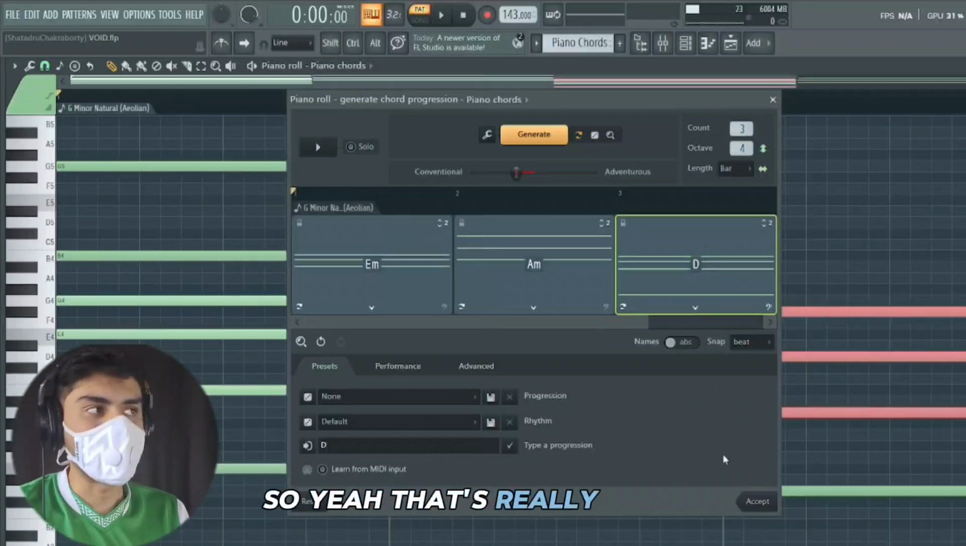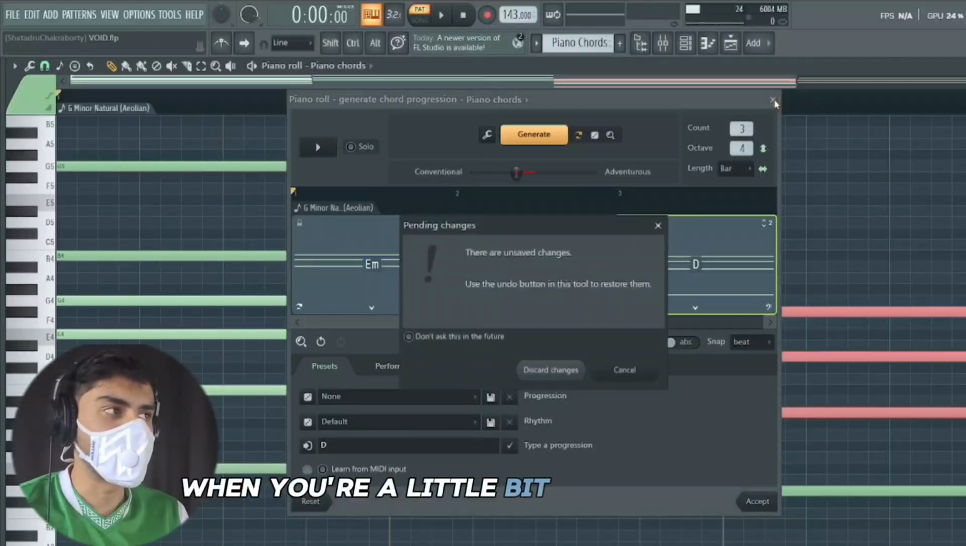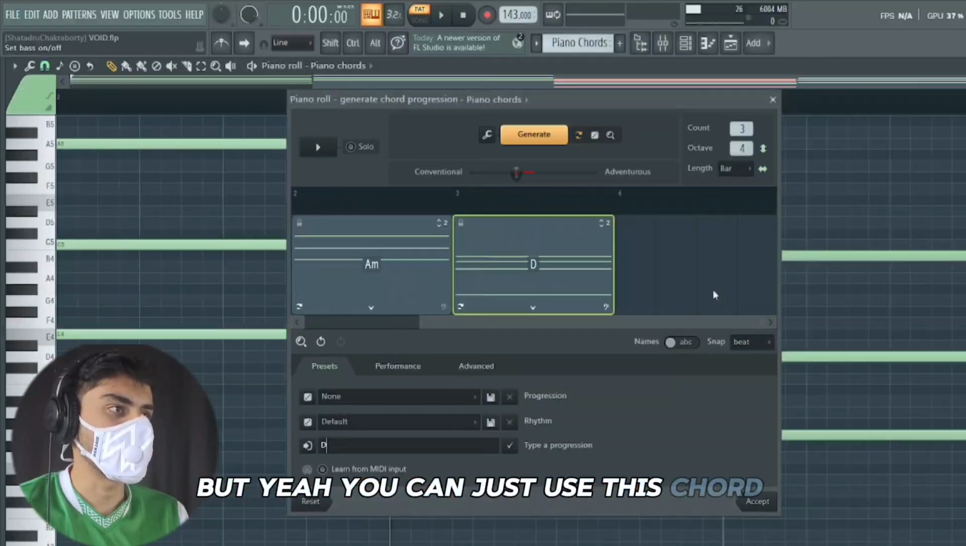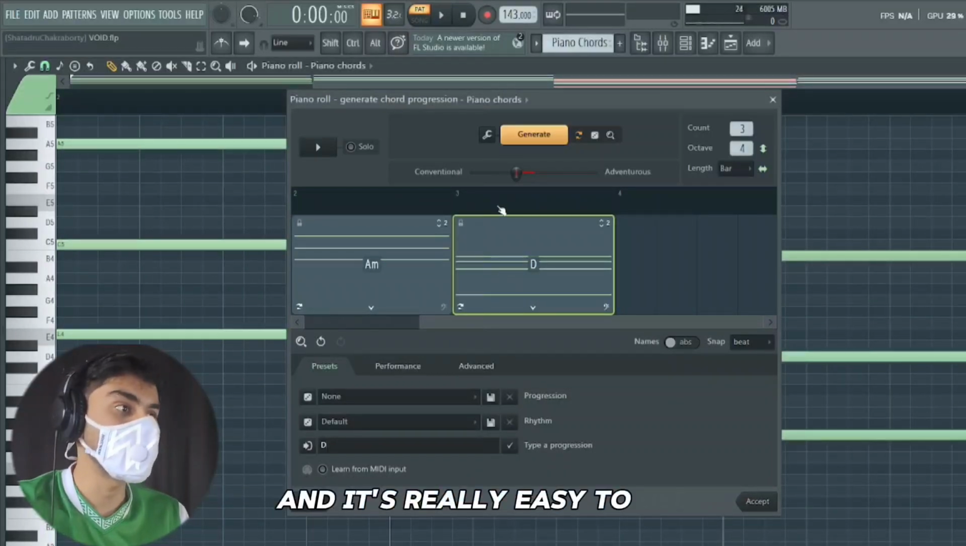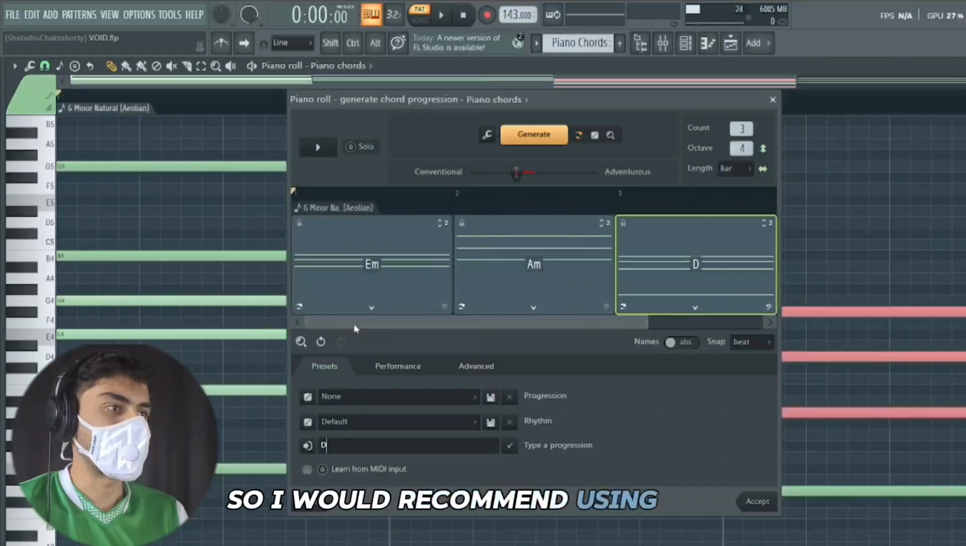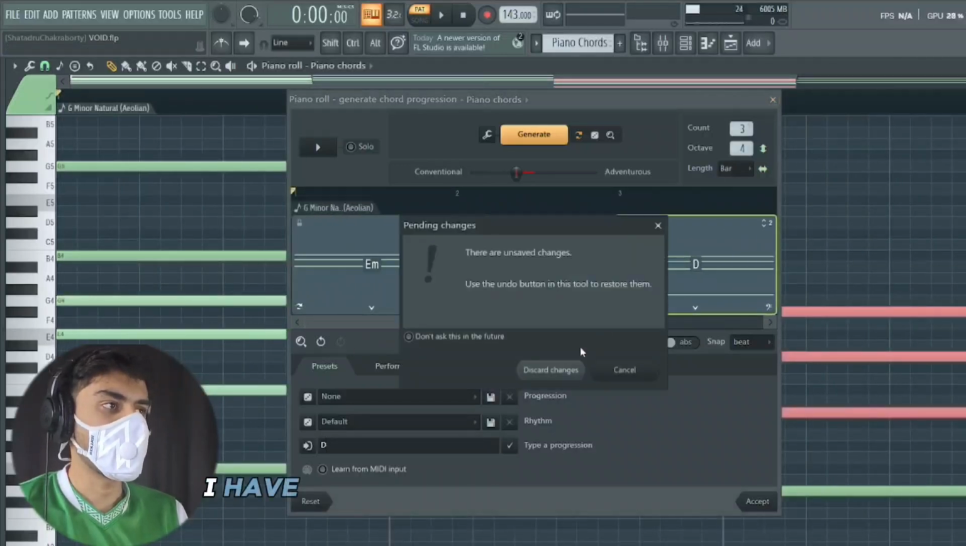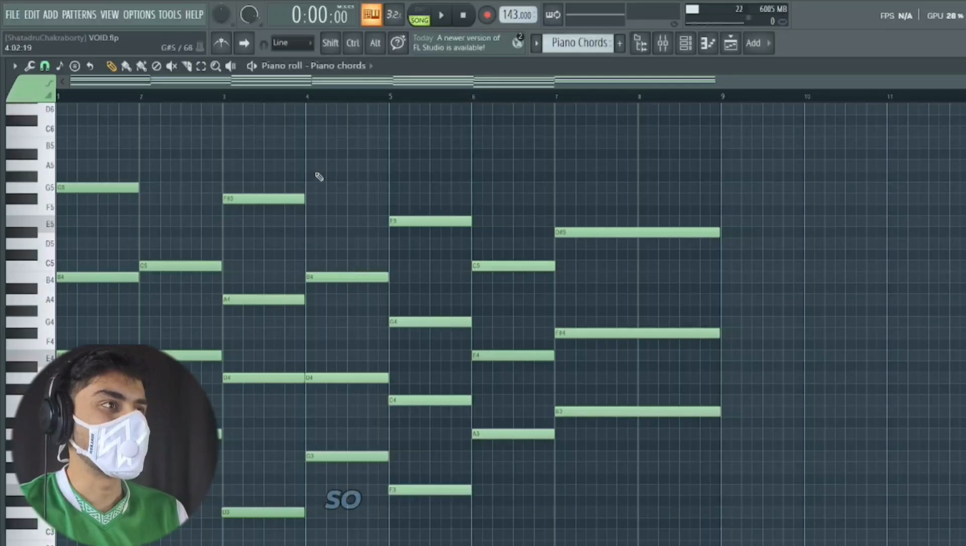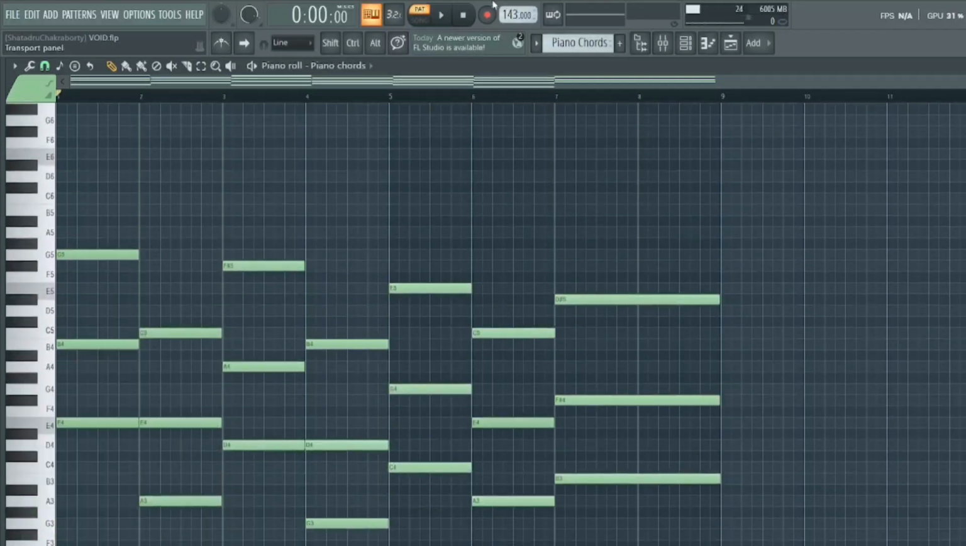So yeah, that's really handy when you're a little bit weak on music theory, but yeah, you can just use this chord generator and it's really easy to use, so I would recommend using that. As of now, I have already made the chords for the song, so these are the chords that I'm using, so let's hear it once.